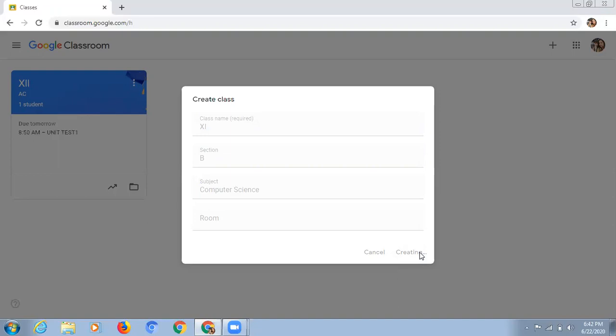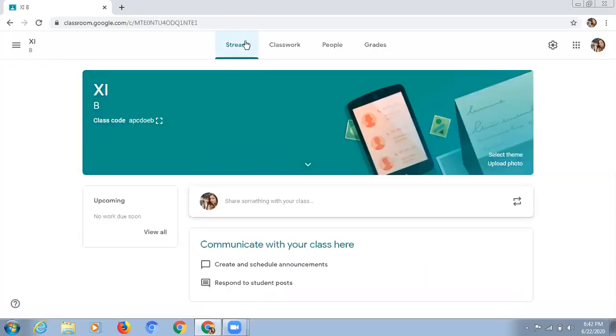When we click on create, we come to a platform with 4 options: stream, people, grades and classwork. On stream, you can see we have created a class for 11, section B, and whichever work or test you assign to your students will be visible over here.